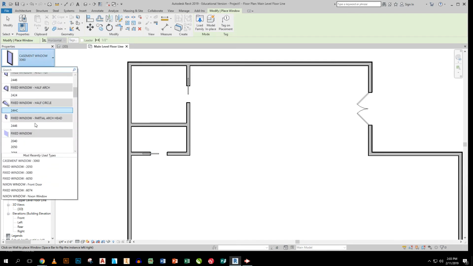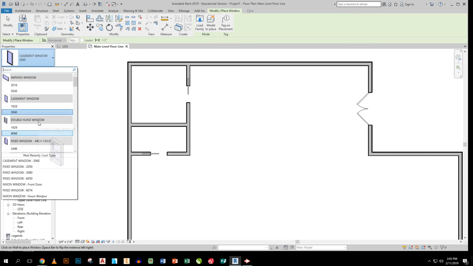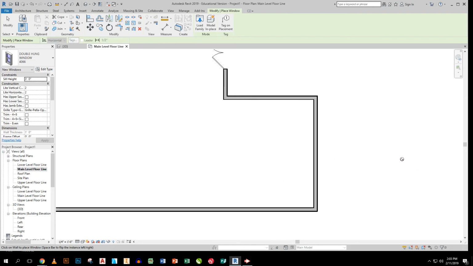So I'm going to close that. I'm going to open this up and roll down here. I'm just going to find a single double. Let's go back up. They were the other way, weren't they? Double hung window. I want a 4066 window. And I'm going to put him right here in this wall. That's actually a little different than normal. That's a double hung window, 4066. There we are. Put him here.